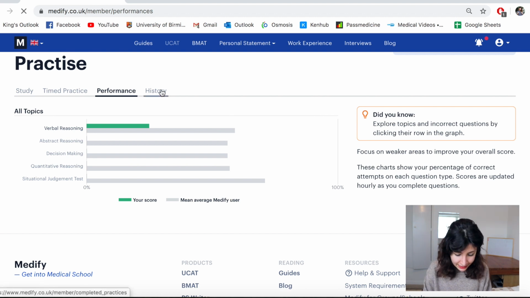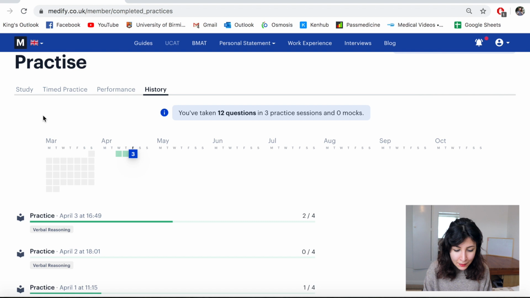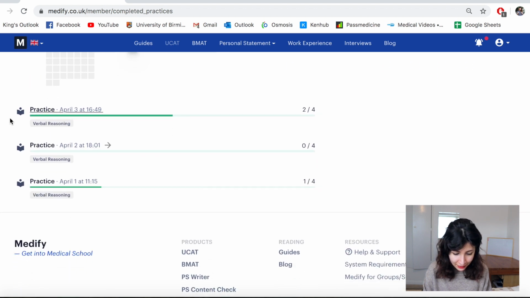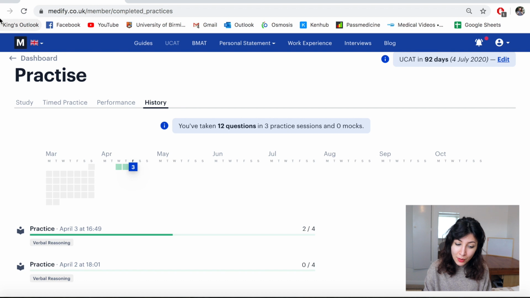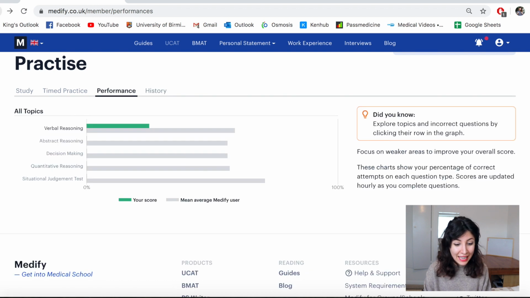And lastly, there is a history tab. And similar to the calendar tracker that you saw on the front page, it shows you how many questions you've done and how much practice you've done in each of the days going through. And if you scroll down here, it'll tell you exactly the time and date. So really, really good to track your progress. I know that's definitely something I didn't do much of when I was practicing, and I definitely got the results of that.